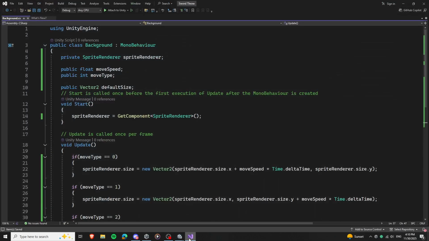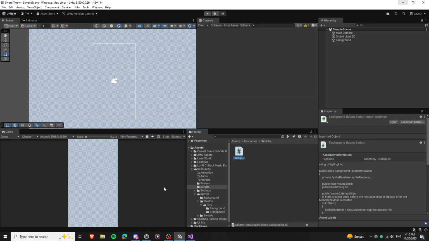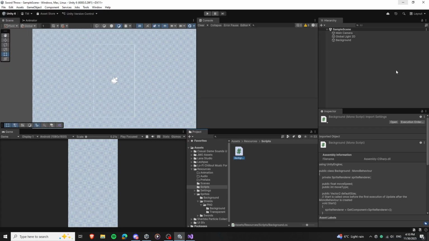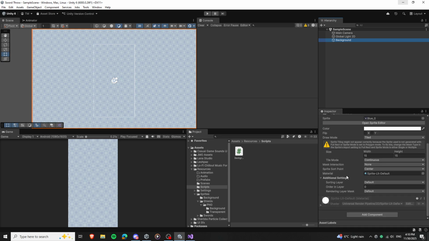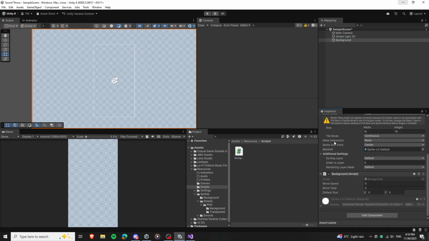And also, if you want, we can create some code to randomize the texture. We can do that as well. But first, let's check the movement. Let's see if that works. We'll add the background script to our background object. Give it some speed here. Let's say diagonal movement, so 2, move type 2. And default size, let's say it's 15 times 15. And let's see if it works.